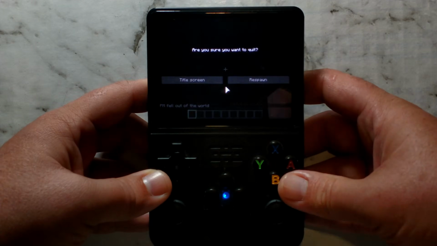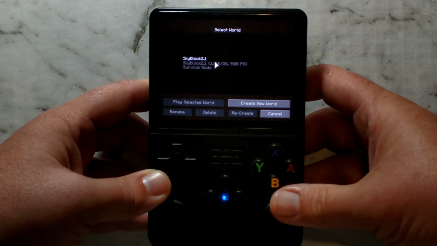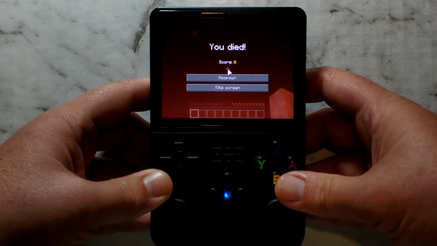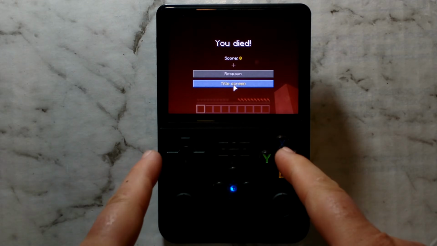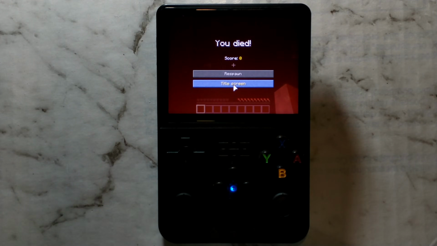We go title screen, and we can load it again. But unfortunately, the exact same thing happens. It keeps spawning us just above the void. For this reason, it might be worth copying the Skyblock save file a few times and renaming it on the device itself, just so you don't have to keep copying the same file over again and again every time you fall.